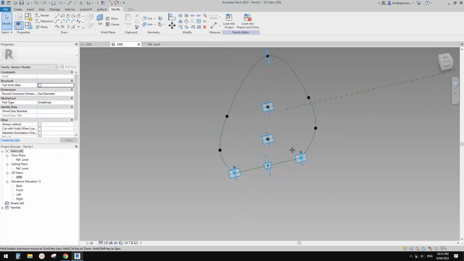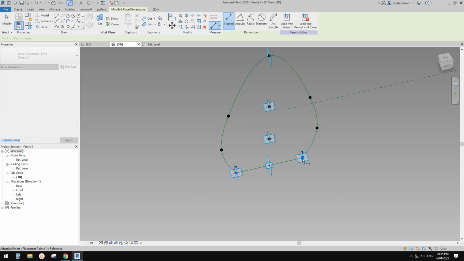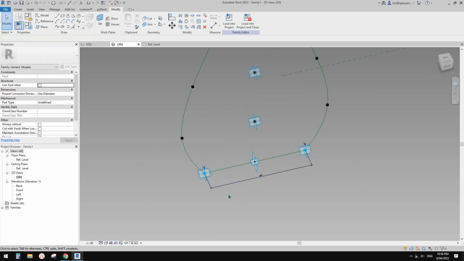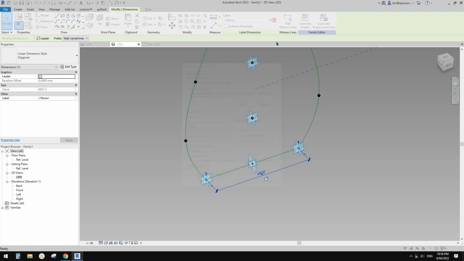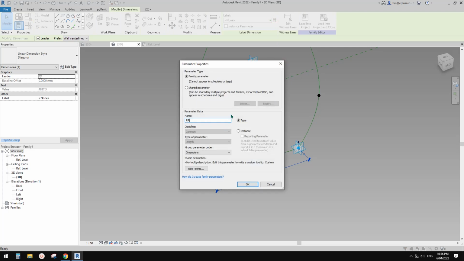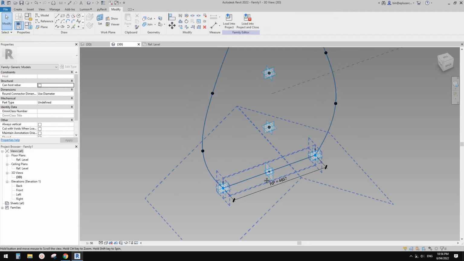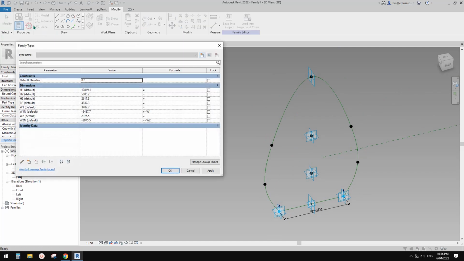So let's do it. First we need to do a dimension. So set the work plane onto this reference line, and pick these two adaptive points. So now we can select this dimension. Let me just change the scale so we can see the dimension. Now select this dimension and create a reporting parameter. I'm going to just call it RP, reporting parameter, instance. OK. So now we need to go to family types.